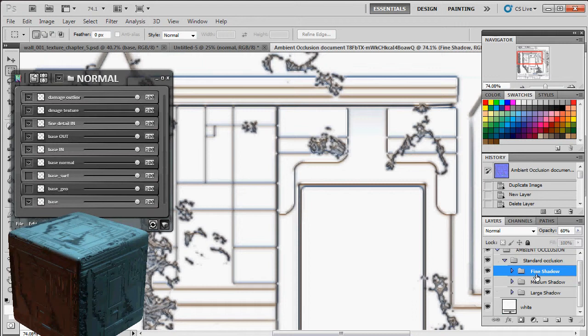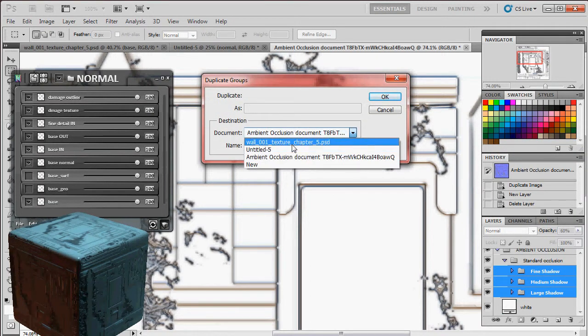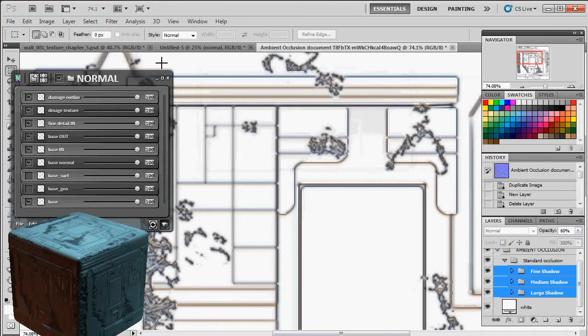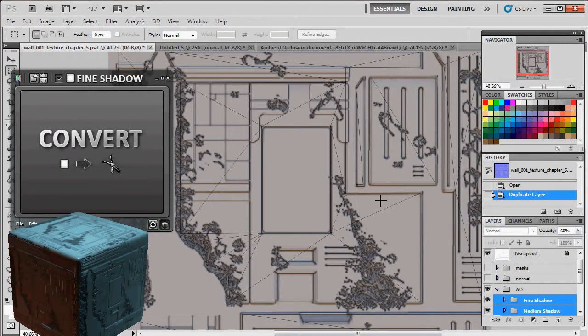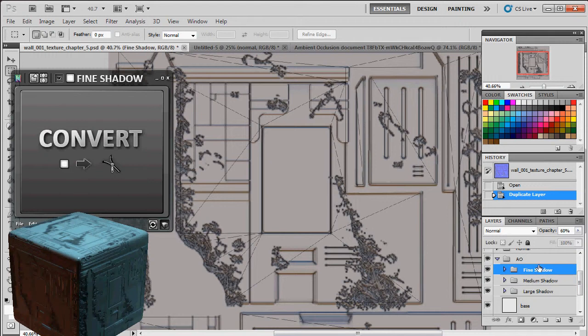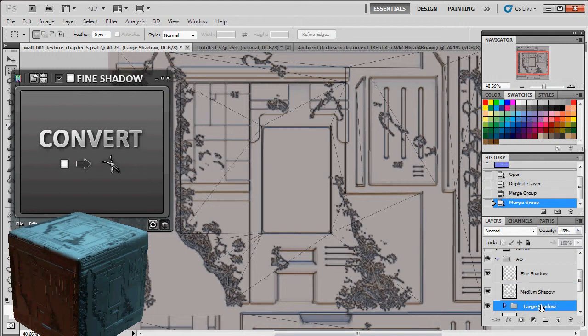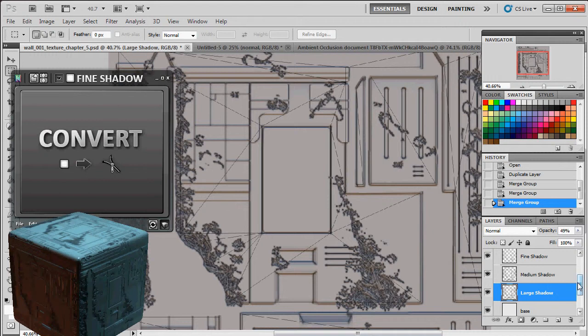And what we're going to do now is click on the Fine Shadow Group, the Medium Shadow Group, and the Large Shadow Group, and duplicate these layers into my original Wall 001 texture, Chapter 5. Alright, so if we go back over here now, we see we have all three groups working here. And then I just like to hit Control and E on each one to collapse them into their own layer. I don't want all those other layers underneath those groups. We're just going to be fine with collapsing them and making them their own layer.